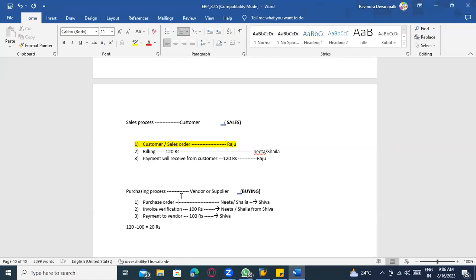The physical goods are supplied by the supplier and received by the customer. So we are not receiving them at my end. Clear? Any questions here?